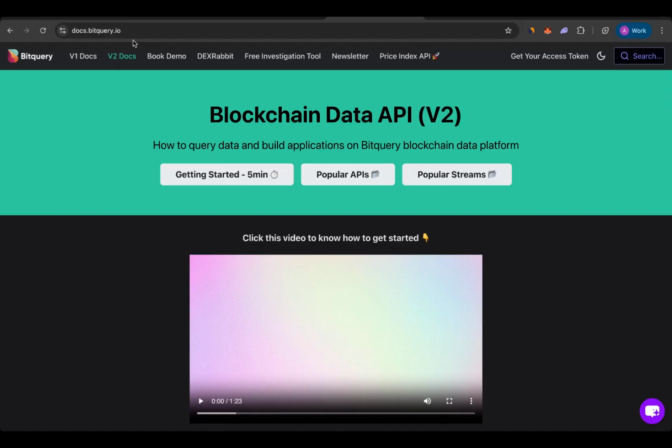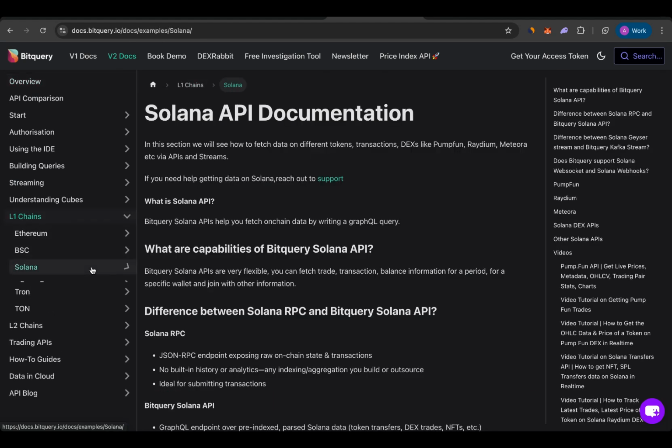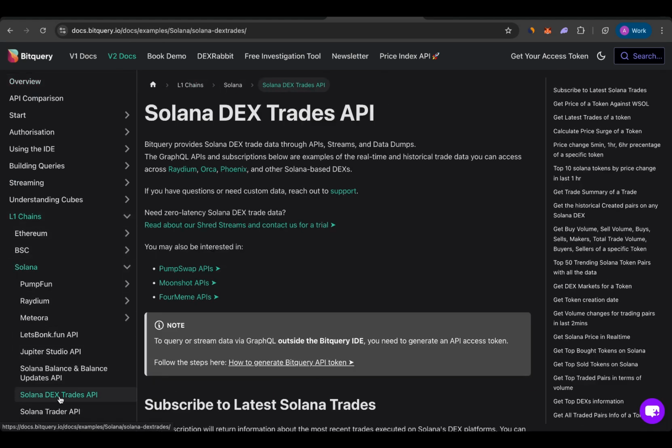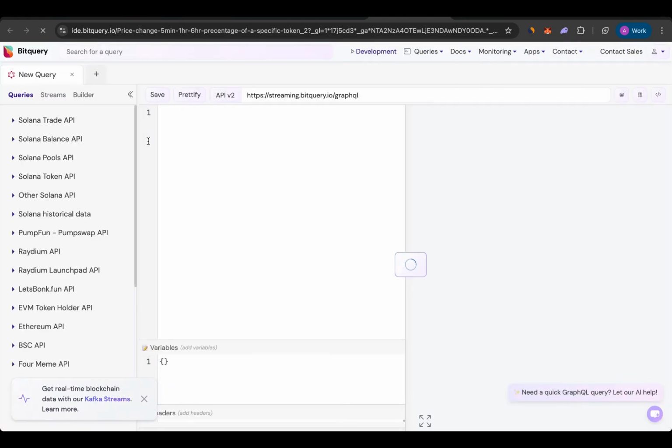Let's go to docs.bitquery.io and then navigate to V2 Docs. We are going to use the API V2 version and then go to L1 chains. Under L1 chains, click on Solana and then go to the Solana DEX Trades API page. Then go to the price change 5 minute, 1 hour, 6 hour percentage of a specific token query. This query can help you get price change data for the duration of 5 minutes, 1 hour, and 6 hours for a specific Solana token. You can just click on the Run button and it will open the query on the IDE.